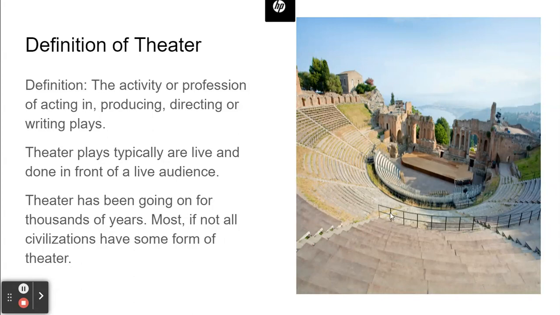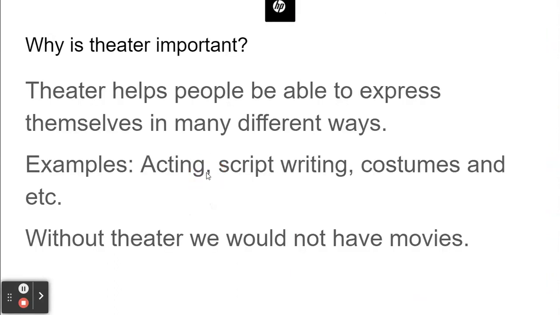Like in this picture here, this is ancient Greece, where some of the most world famous and first ever plays have come from, and people would stand outside and listen to the people produce plays. So theater has been around for hundreds of thousands of years and will continue for a really long time. So why is theater important?